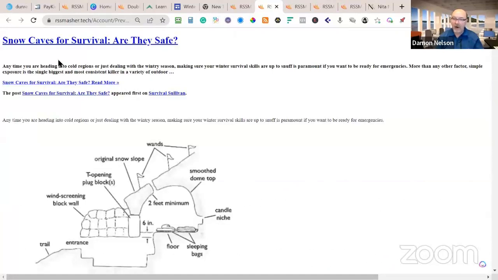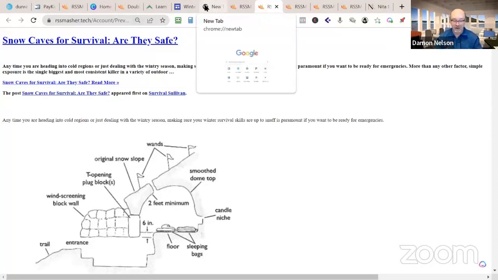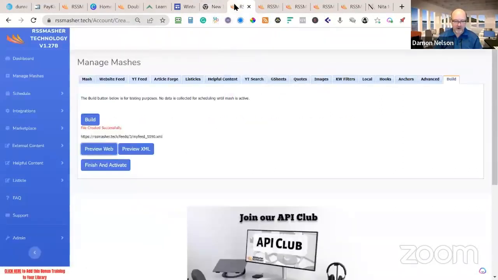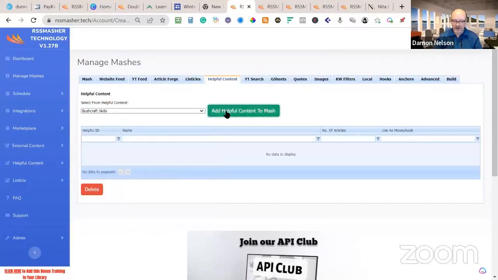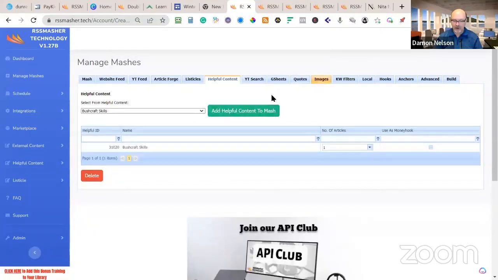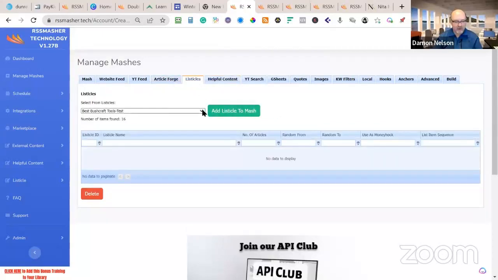Now, I could just post them straight over to my bushcraft tips, but I want to add things to it. So this is when I'm going to do my mashup here. So come back over here. I have helpful content in there. It's bushcraft skills. I'm going to add it. Now, to put it into the money hook, I'm going to place it right here. And let's go ahead. I don't think I have any list. Yeah, I do.